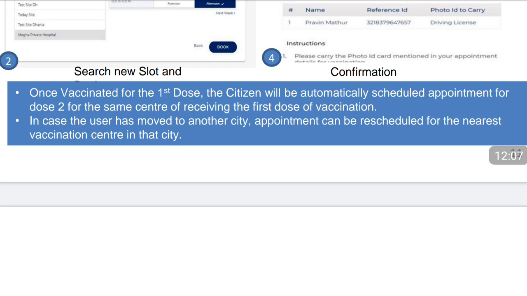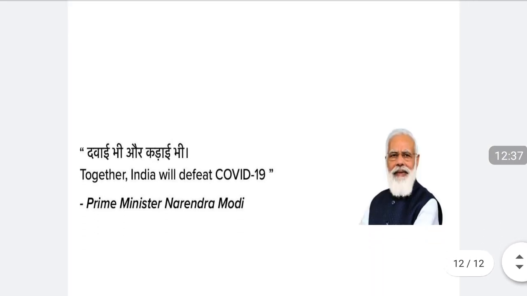Once vaccinated for the first dose, the citizen will be automatically scheduled an appointment for the second dose. That will happen automatically because they have a cut-off date, something like 29 days to 46 days. So you should get the second dose within that. So that will be automatically done. In case the user has moved to another city, the appointment can be rescheduled for the nearest vaccination center. This is what I was talking to you about. It's not mandatory that while rescheduling you have to book the same center. You can do it across India anywhere.